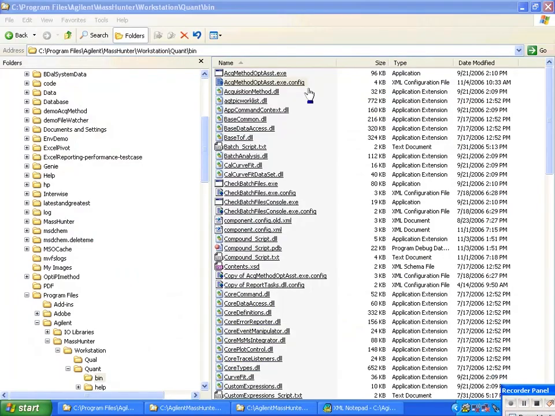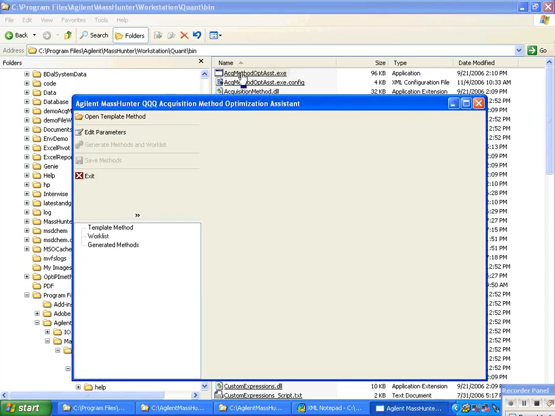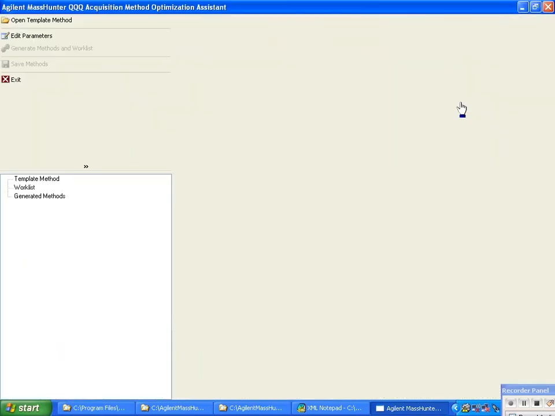Again, I would like to show you a more advanced use of the acquisition method optimization. Typically, we are just satisfied with optimizing the collision energy and the fragmenter voltage. I will show you how to go beyond that and optimize another parameter, the VCAP, sometimes called the CapX voltage. Let me show you how that looks.